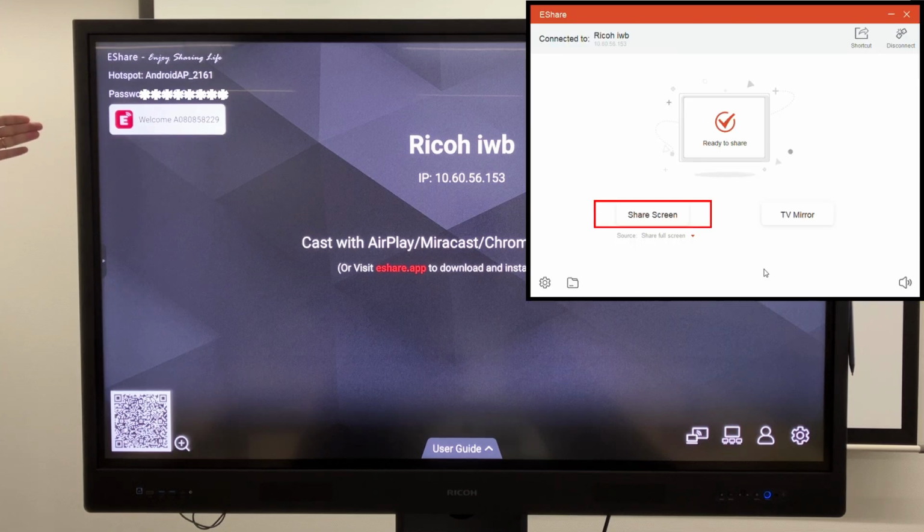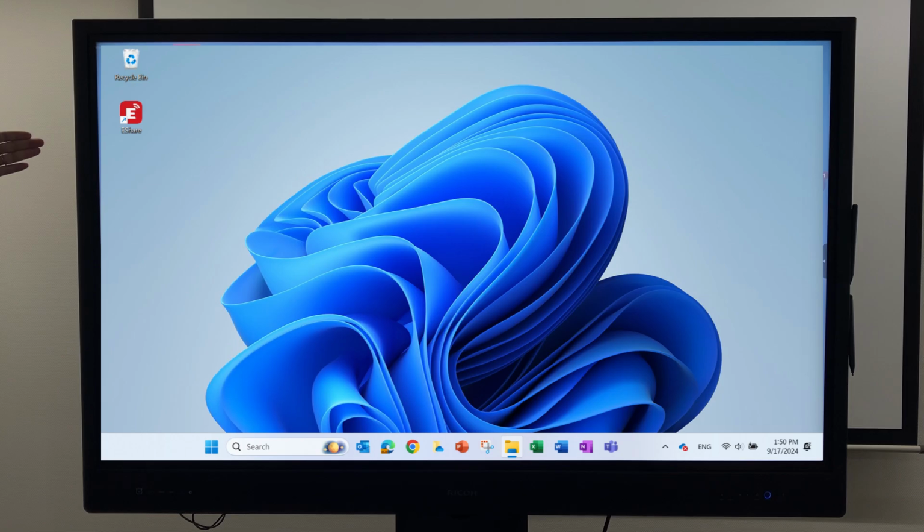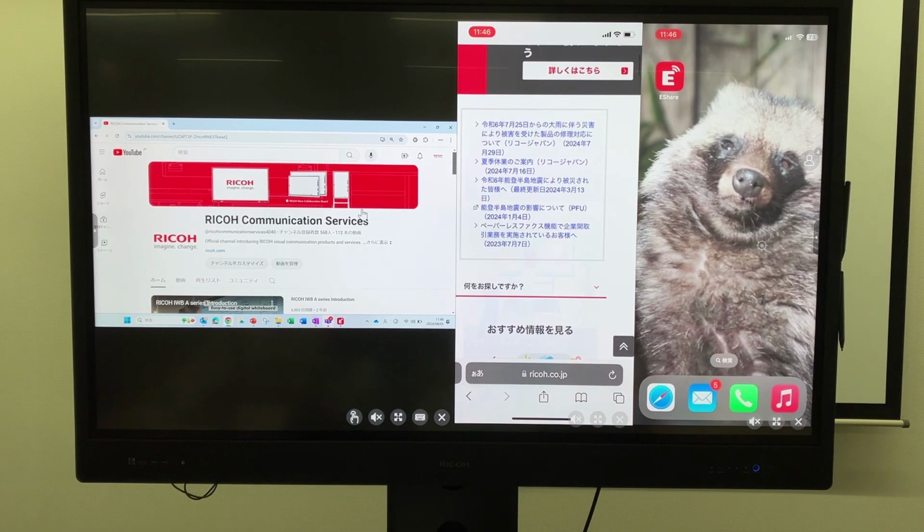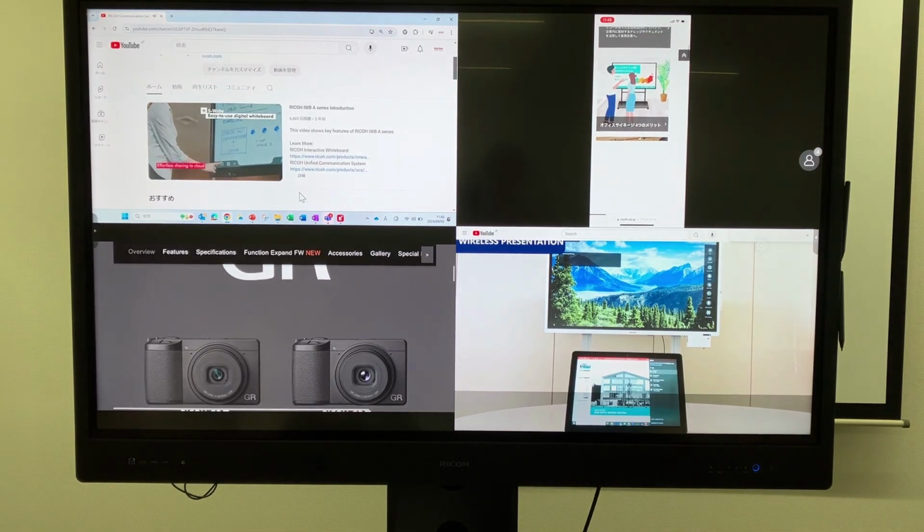First, the share screen function projects the screen of your laptop onto the large IWB screen. Up to 9 PCs and mobile devices can be connected simultaneously.